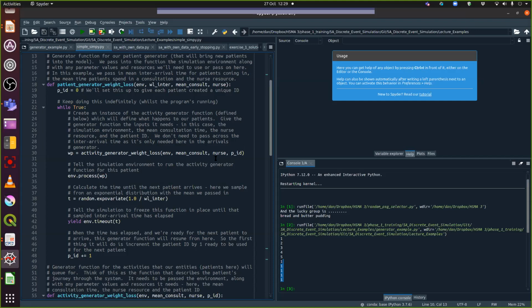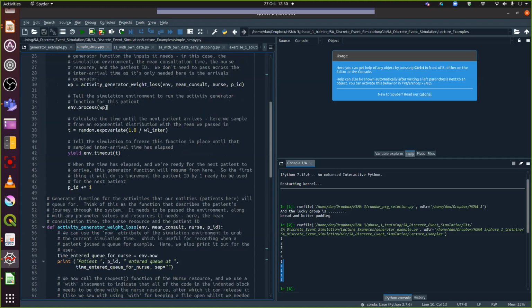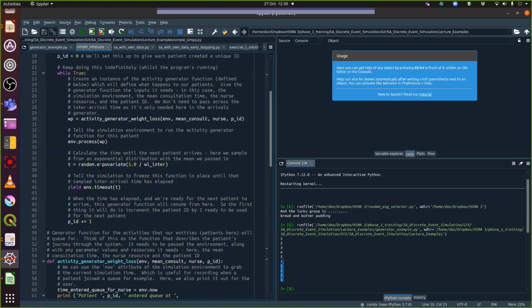Once I've started that running, I'm then going to tell the simulation environment to run that activity generator function for this patient. So I'm going to create an instance of it and then start it running. Imagine it as you've got one generator that you start running at the start, which starts generating your patients. They're coming into being in the system, and then each time a patient comes into being, that patient has another generator that starts their journey through the system. Okay. So we start that running, and then the next thing we need to do, in terms of generating new patients, is to say, how long until the next patient comes into the system?